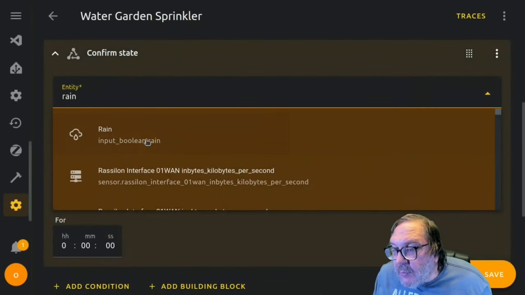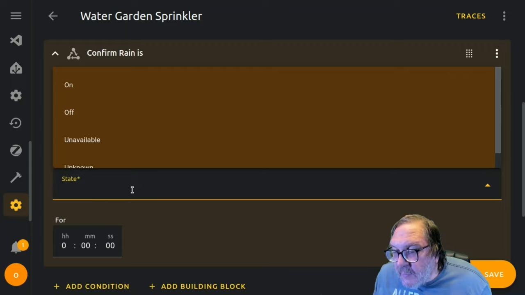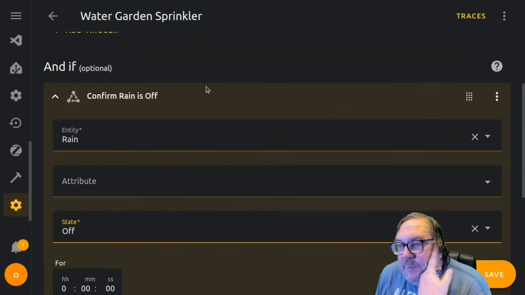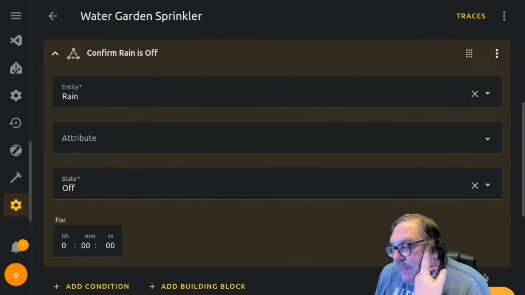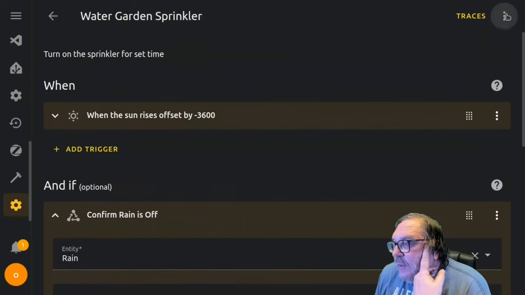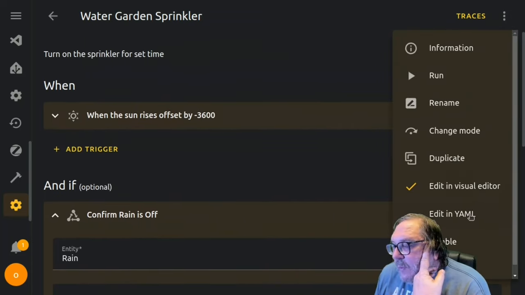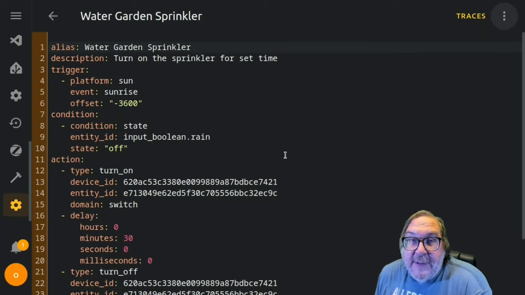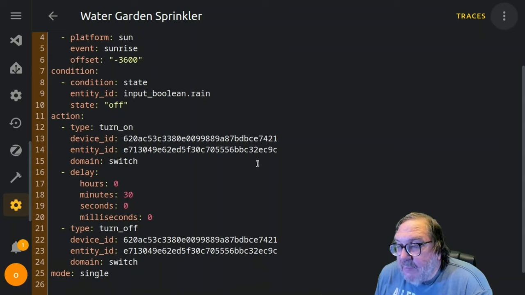Rain, input boolean rain, state has to be off for this to work. And I don't need a time. So, save. Let's see what this really looks like in real terms. I highly suggest you people learn what this looks like and what's going on. This saves you a lot of headaches. Oh, I hate this. I really, really hate this.